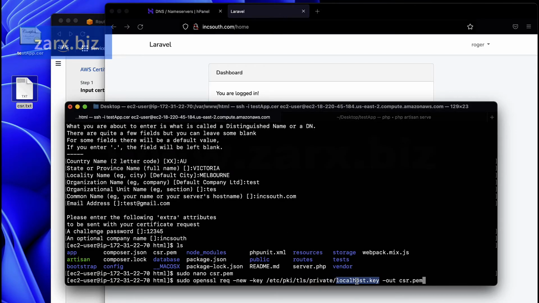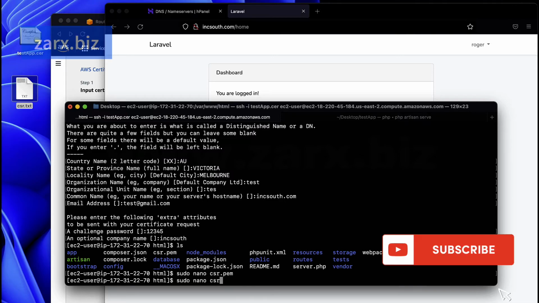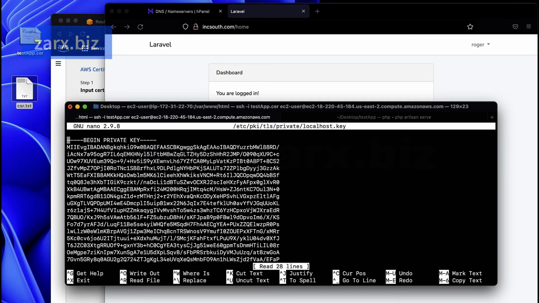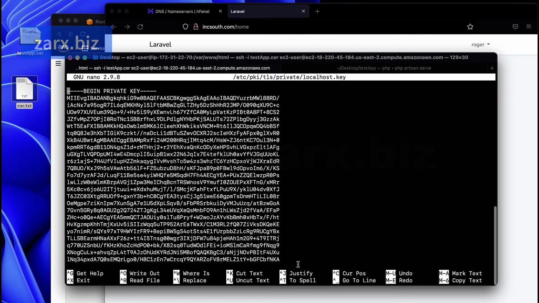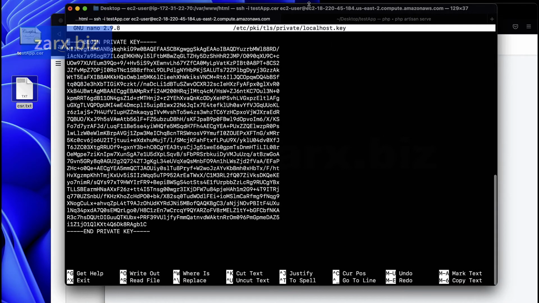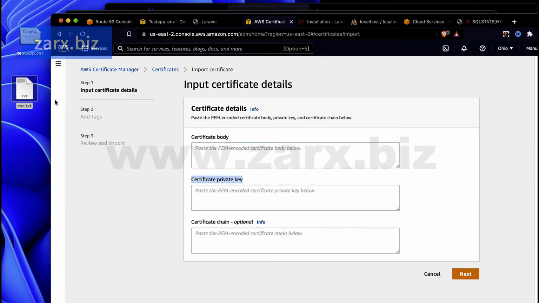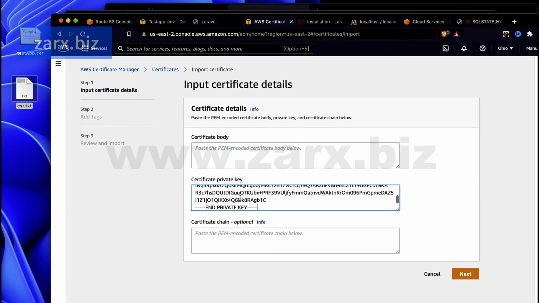We can get the content of this using nano. Let me show you that too. I simply copy this path, and here I say sudo nano and paste the path. You can see that we have content here. This is the content we need to copy, so we simply copy it and paste it in the private key.